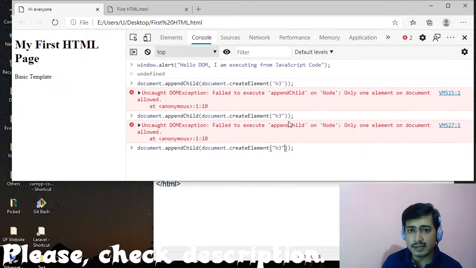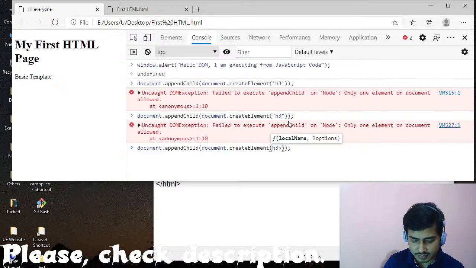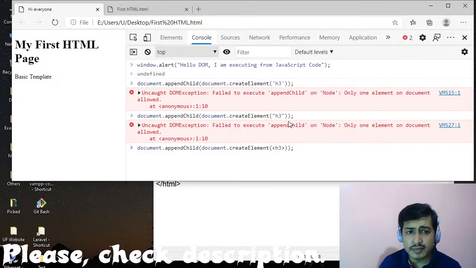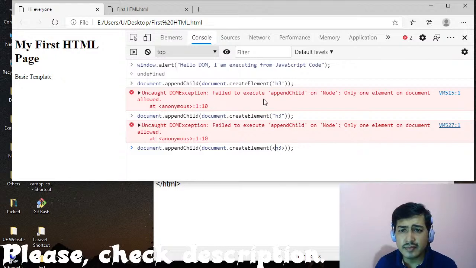I don't know why it is showing an error. It is supposed to create an h3 tag there. In future I am going to show how to use this in JavaScript lessons. Right now it is showing an exception, so I am not using this one.